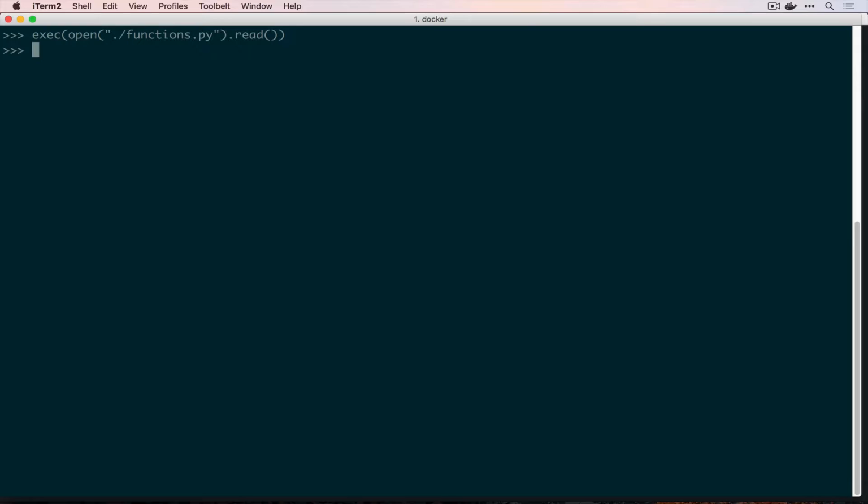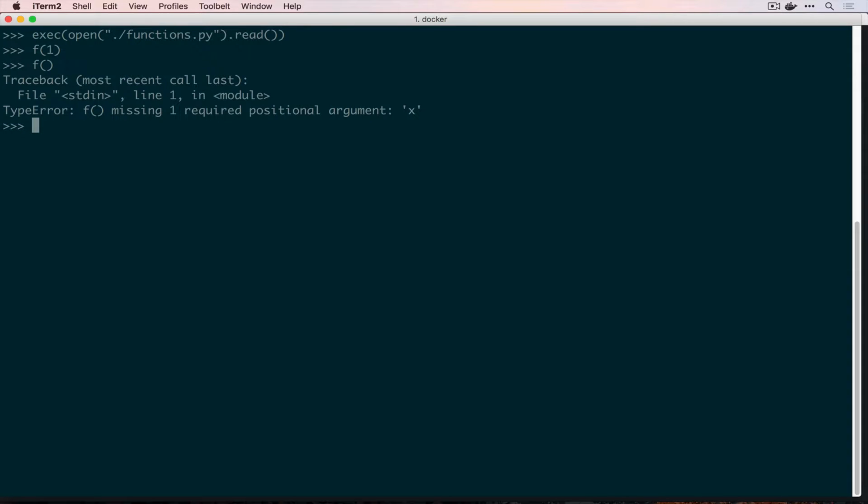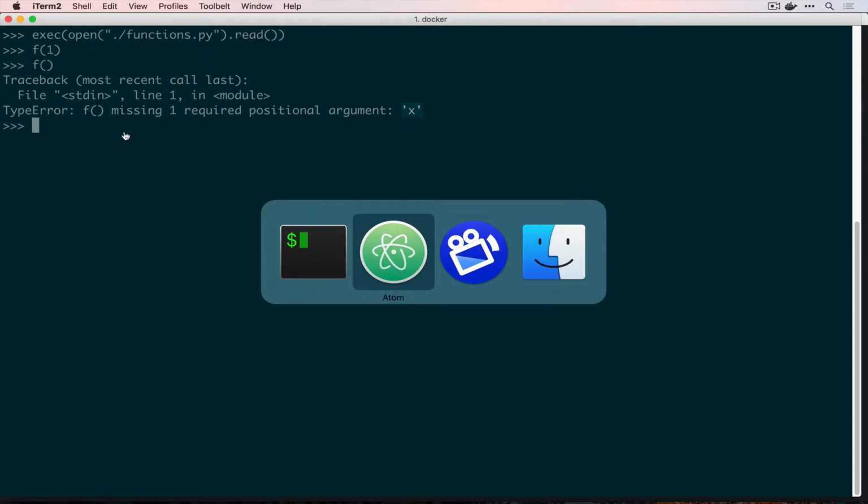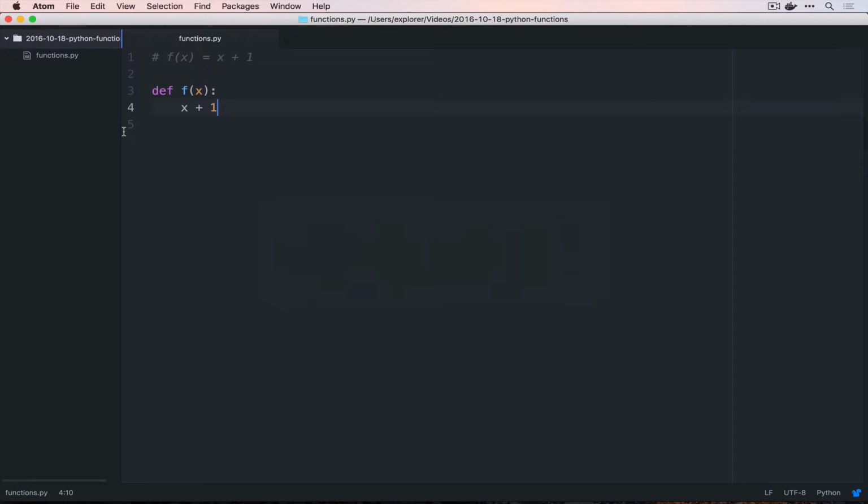And now we should have an f function, and then we can pass things into it, but it didn't give us anything out. And just to make sure that we're doing the right thing here, this will give us an error because it expected the argument of x. So it is running our function, but we expected it to return something to us. It should have given us a 2. So let's go back to our code and see why it didn't.